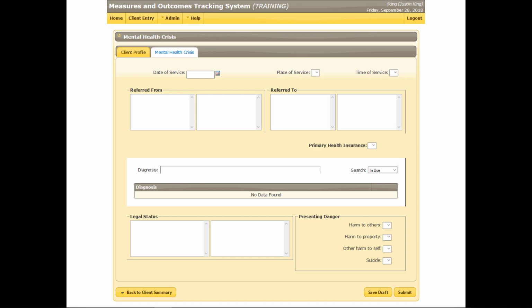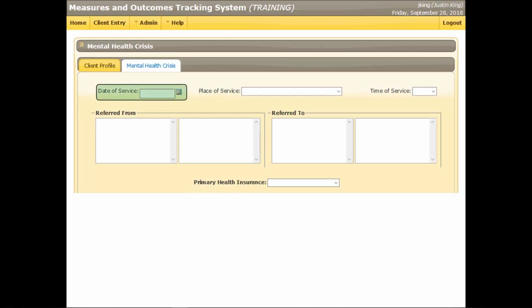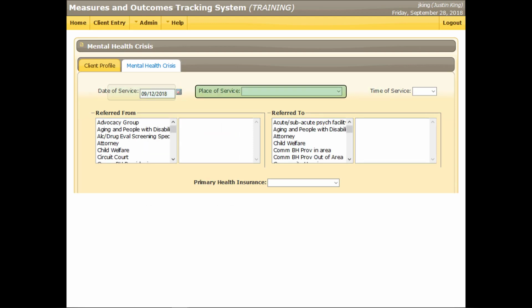Fill in the fields as appropriate. Each field on this screen will be described in detail as example data is entered. Select the date of service using the calendar icon or type the date. The date must appear in an 8-digit format. All other fields may appear completely empty until a date is selected. Select the option that best describes the location where the mental health crisis service was rendered. Times are listed in military time format and in hourly increments. Select the hour that is closest to the time at which the service was rendered.